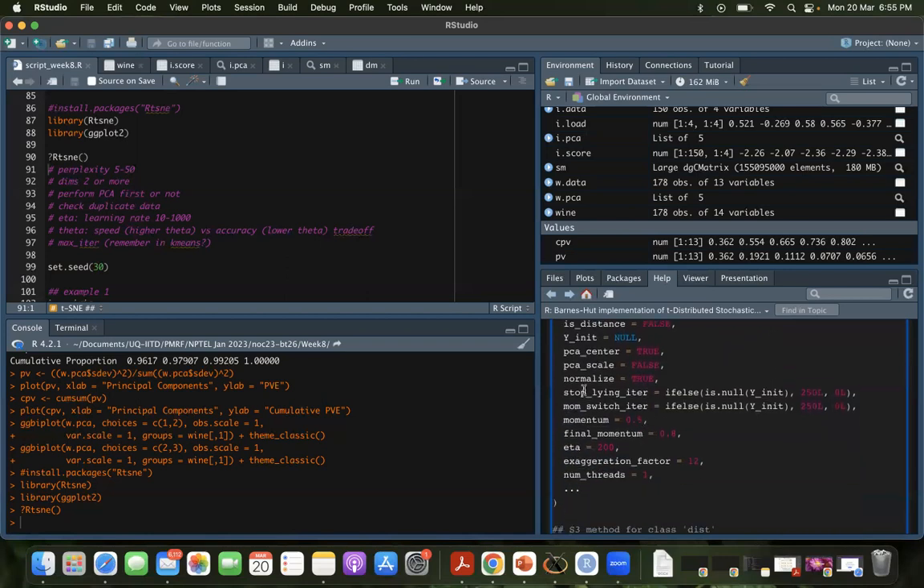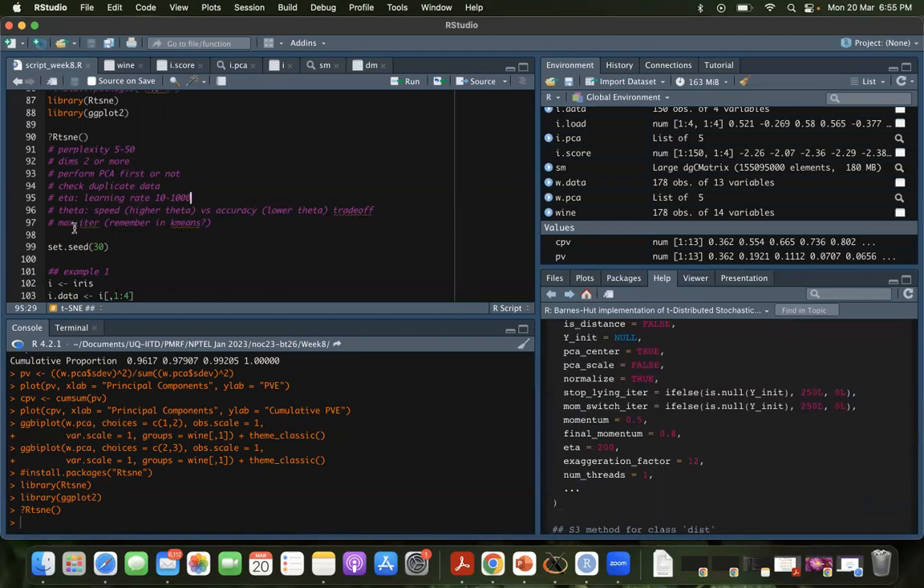What other? So normalize, yes, you should always normalize that data. By default, it's true. And eta is sort of the learning rate. Please take a look at what this means. All right. And yeah, I think these are our most important parameters, but you can take a look at each of them.